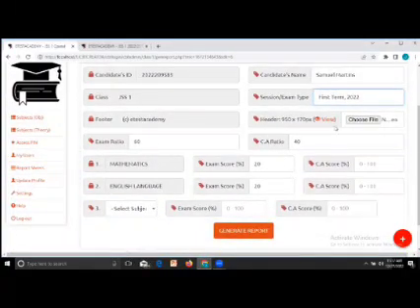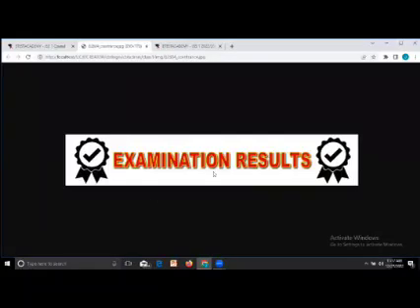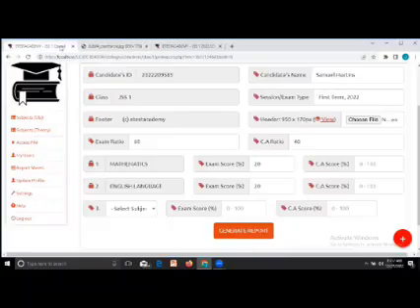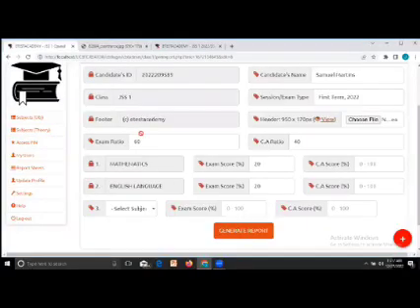Then for the header, we are going to be uploading the header if we want to. Now, let me click on view so that I can just see the default header that comes to you. Now, this is the default header. You can actually adjust this, create your own header and upload it so that it will come with the result at the top.